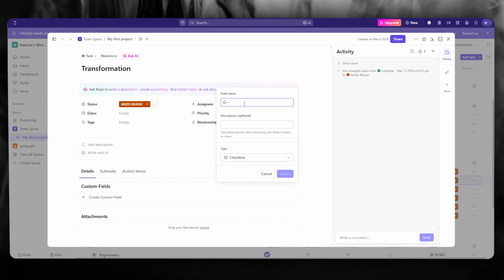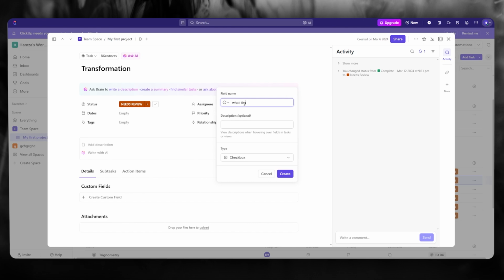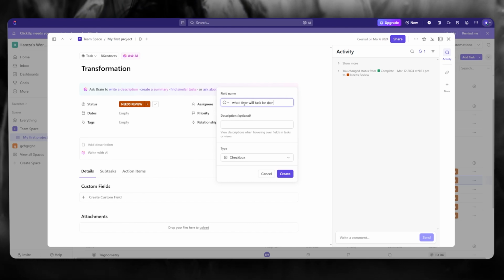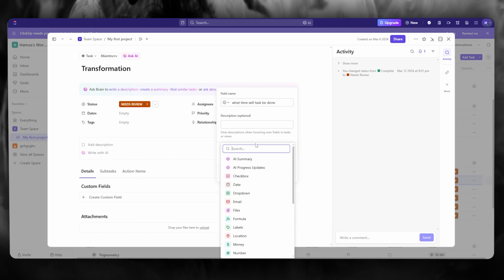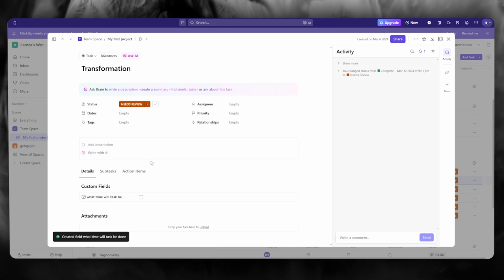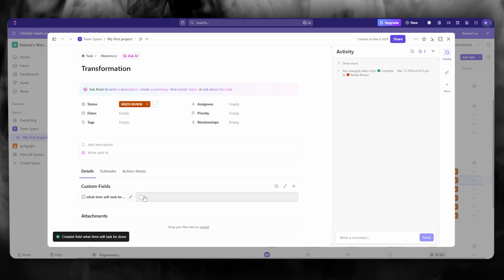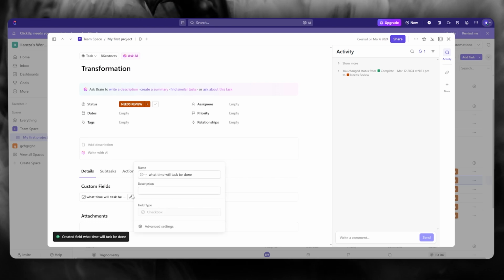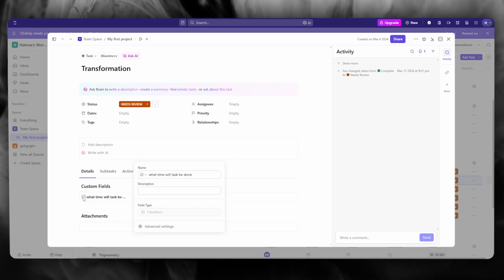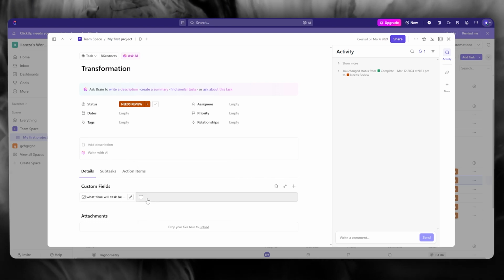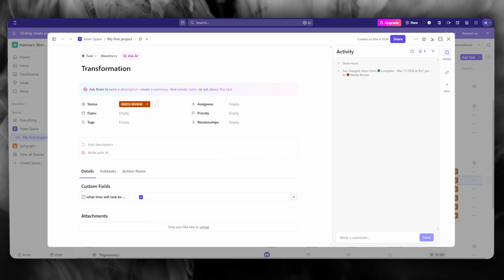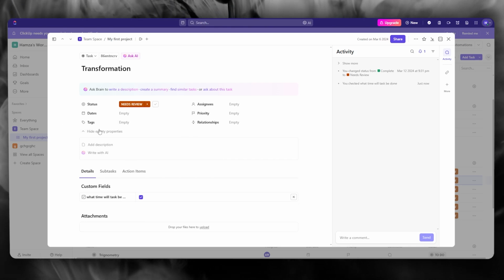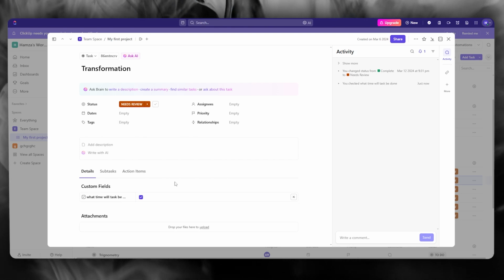Like, let's go with what time will task be done? Okay, we're going to write in something like that. And obviously it's in a checkbox format, right? So as you can see, we have the first checkbox over here, and obviously you can go ahead and increase the amount of checkboxes that you want. Okay, it depends on you on however many checklists or checkbox you create.